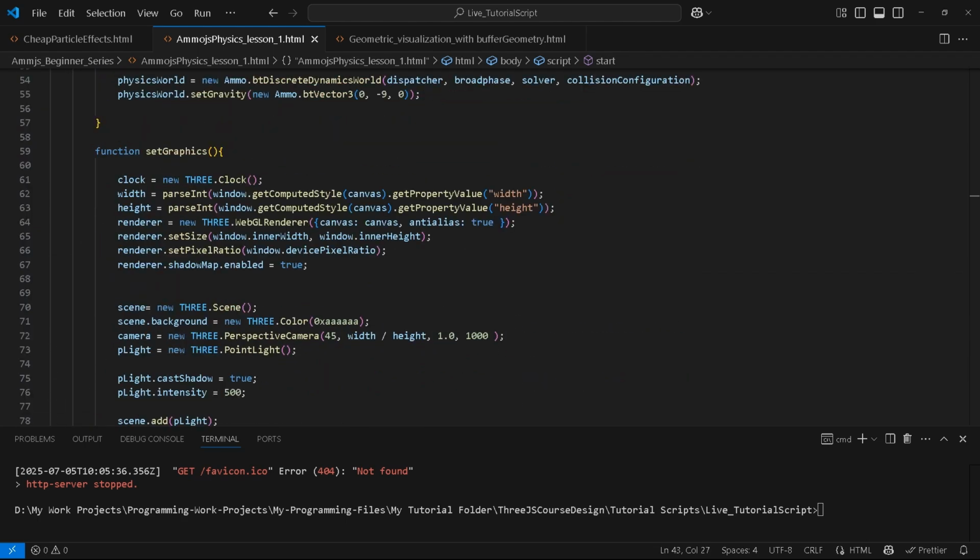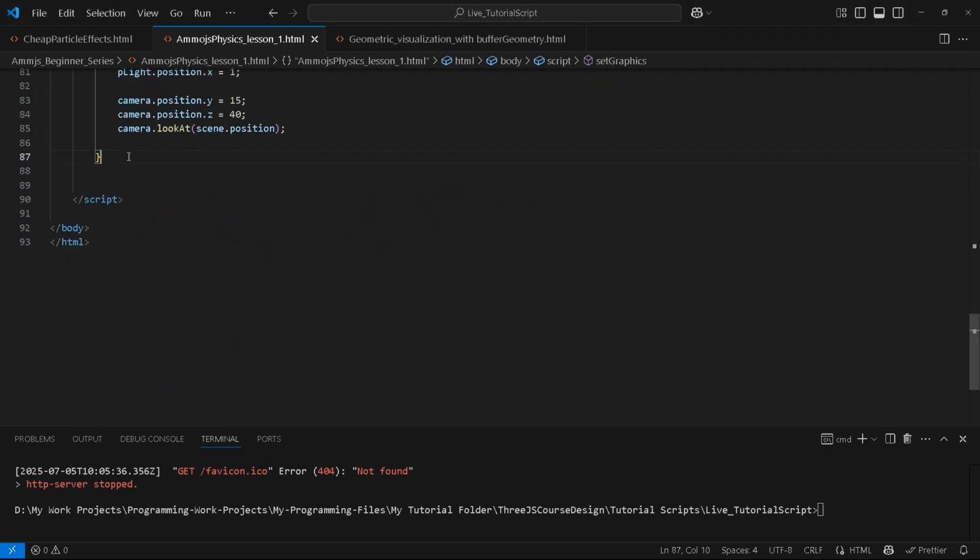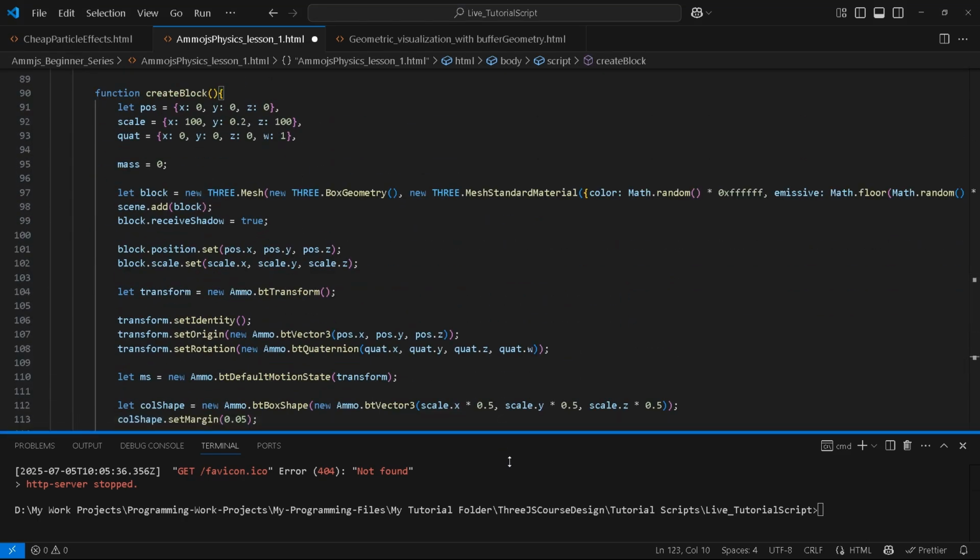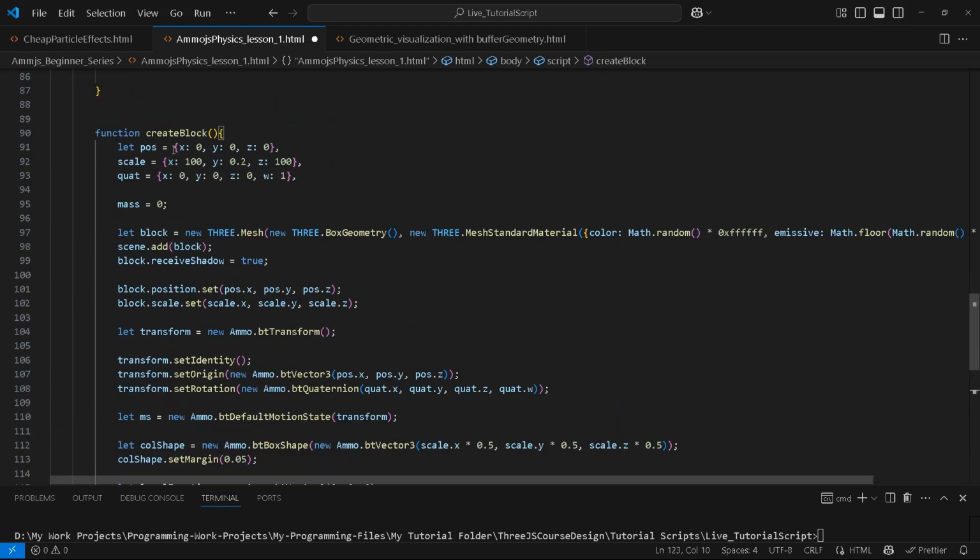Once we're done here, we're also going to run this function. We're then going to create our first object, which is just going to be the floor. We're going to create a function for that, and that function is going to be called createBlock. So this is how it's going to work. In here, we're going to create an object, basically use this object for our position. So X, Y, and Z will be the different values for our position. Then we're going to create another object called scale. This is going to be responsible for scaling our object, and then we're going to create another one called quad. This is just for the rotation. Quad stands for quaternion.